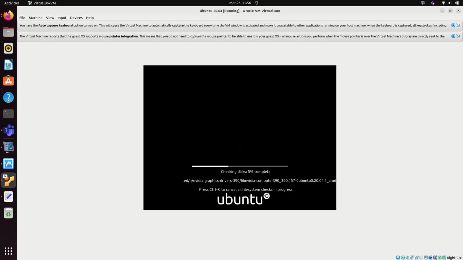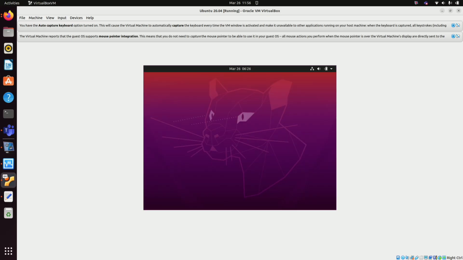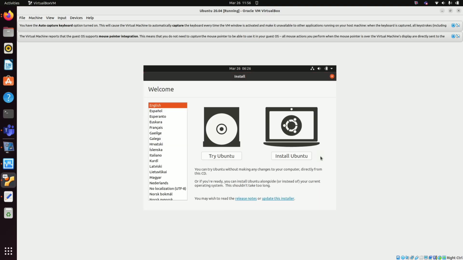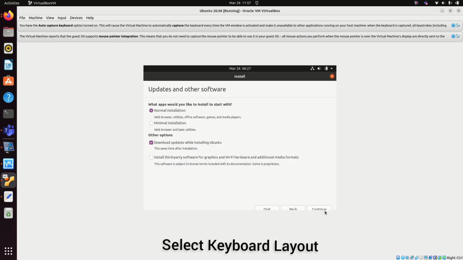It will take some time. Once the loading is completed, you can install Ubuntu 20.04. Steps are similar to the normal installation process on a laptop or system. Click on Install Ubuntu. Select keyboard layout. Click normal installation and proceed.